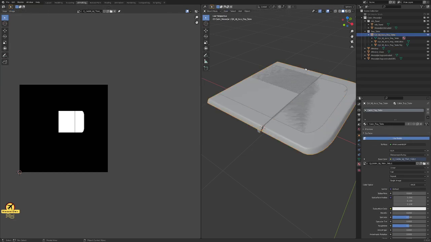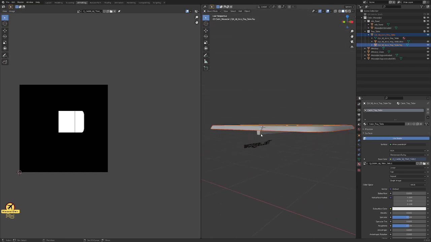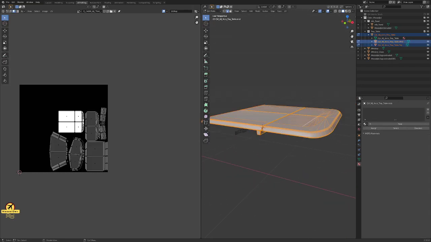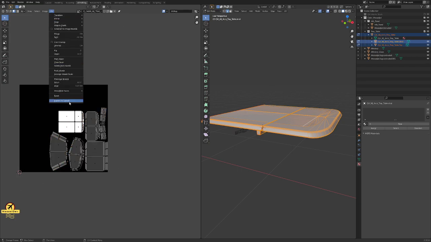Sure. My bad. Need to select everything first, of course, like so. And then we have everything up here and then export UV layout. Yeah, there we go. That should be it.